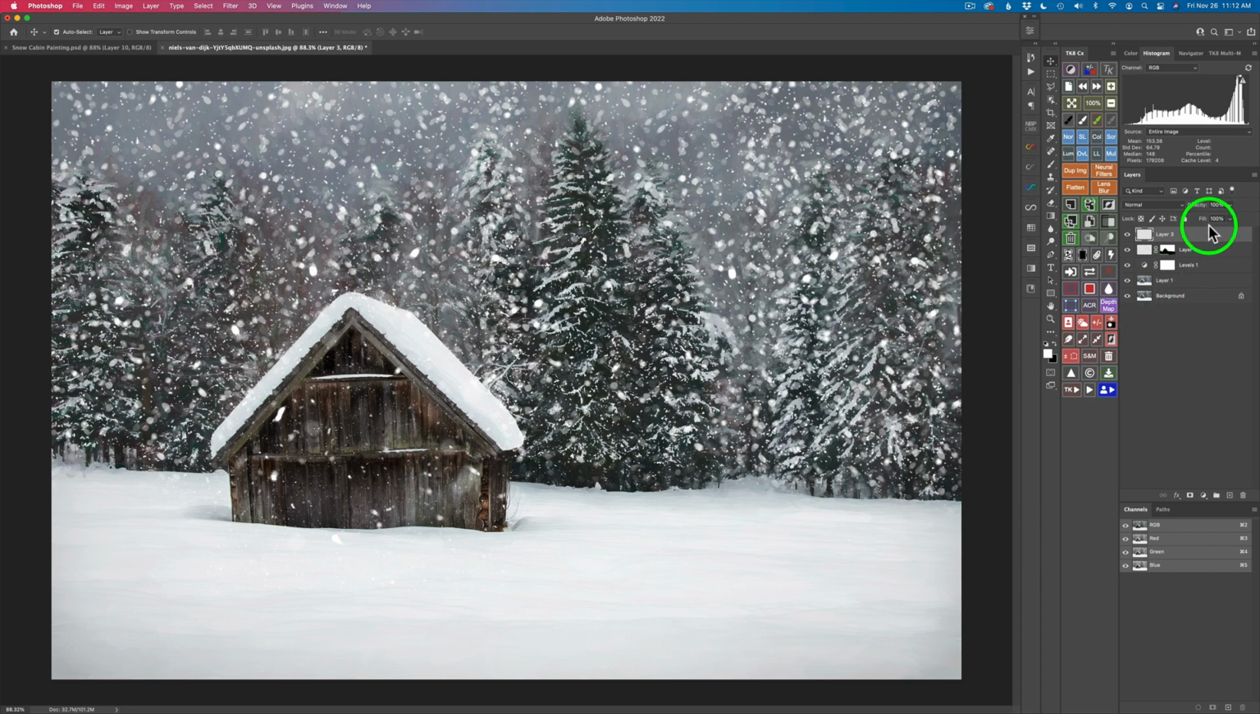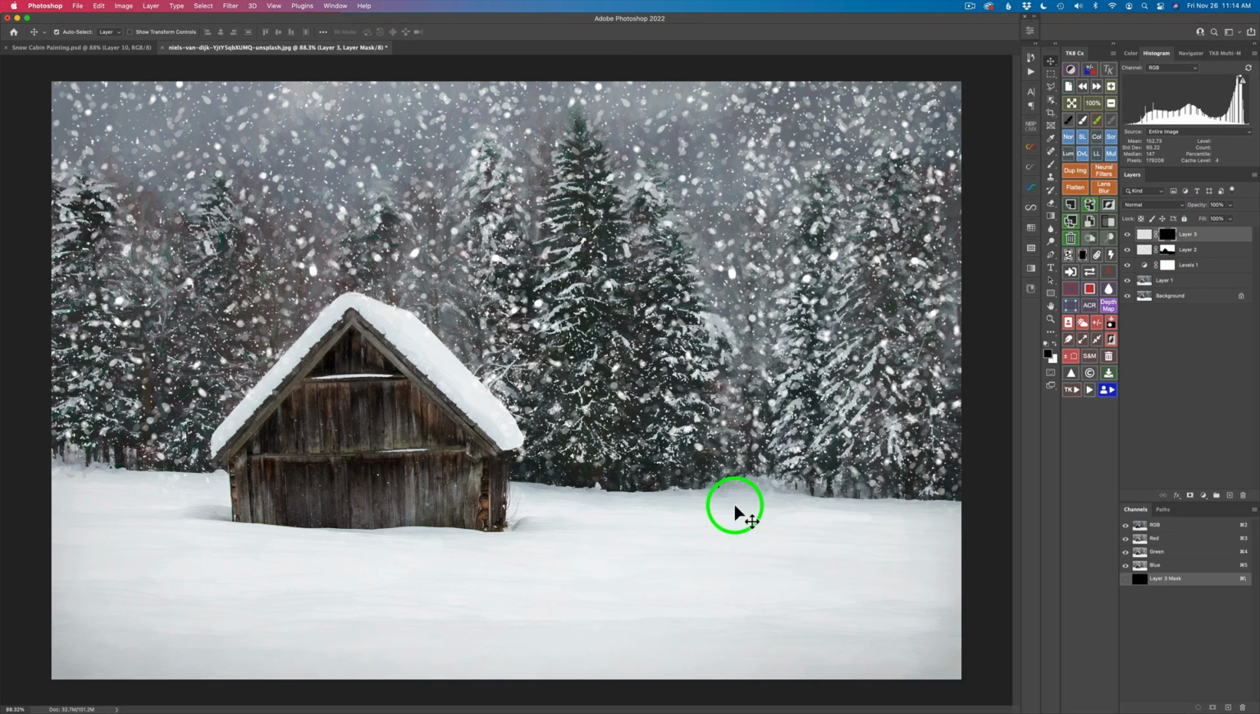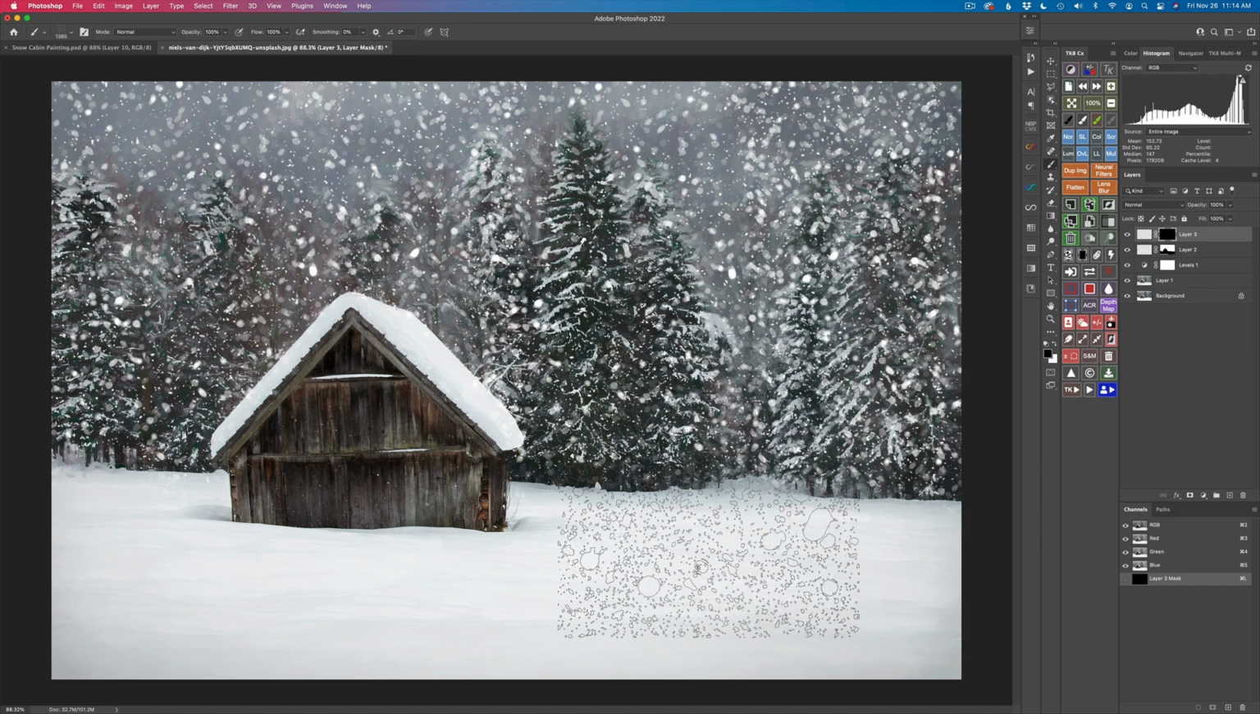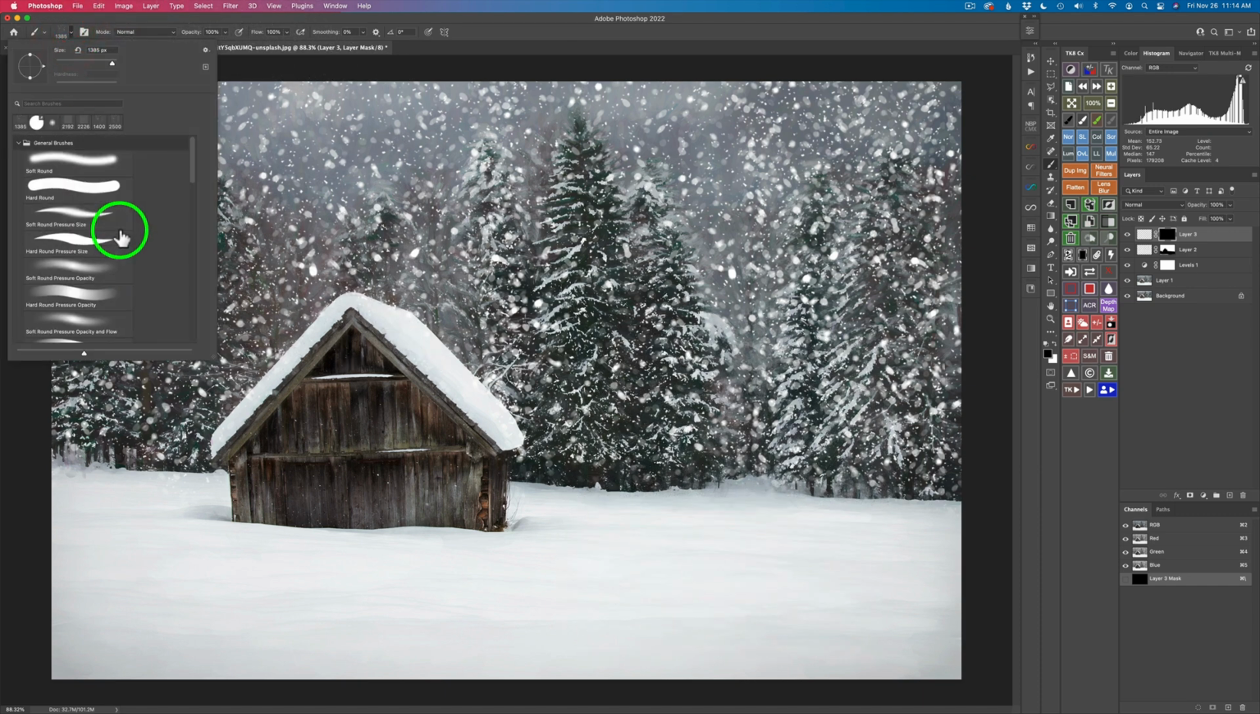So to do that, what I want to do is just add a black layer mask. And to do that, you can hold the option key down and click on the layer mask icon here. It puts a black hide all layer mask on there. And then all we need to do is get a white brush. So I'm going to type B to get my brush. Now my snow brush is still active, so we need to change that. We don't want to use the snow brush. So come back up to your general brushes and just grab your soft round brush.